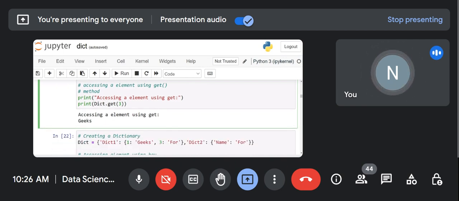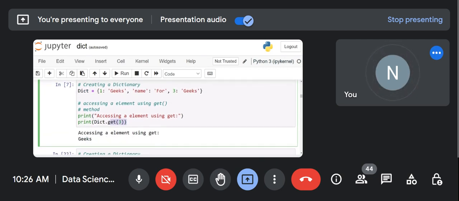If I want to access the element present at position 3, I write dict.get(3), and it's going to print geeks. Instead of that, you can give dict and write 3 in square brackets, like an index position, and you can print geeks also. However, this is another way, using the get method.